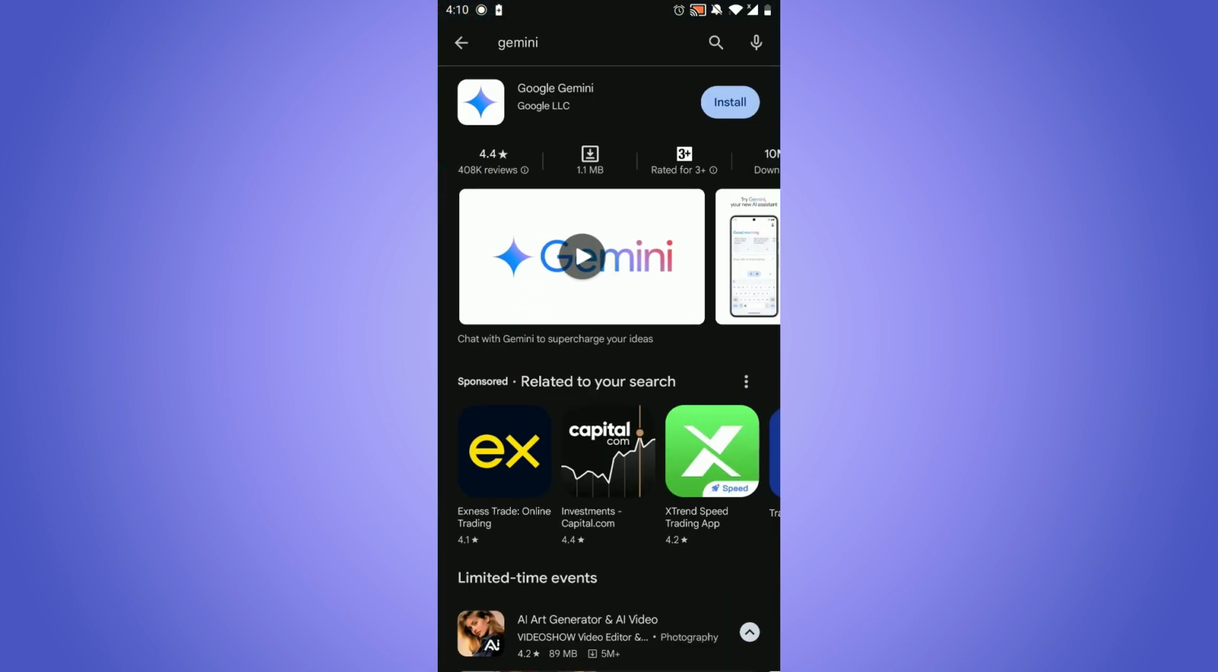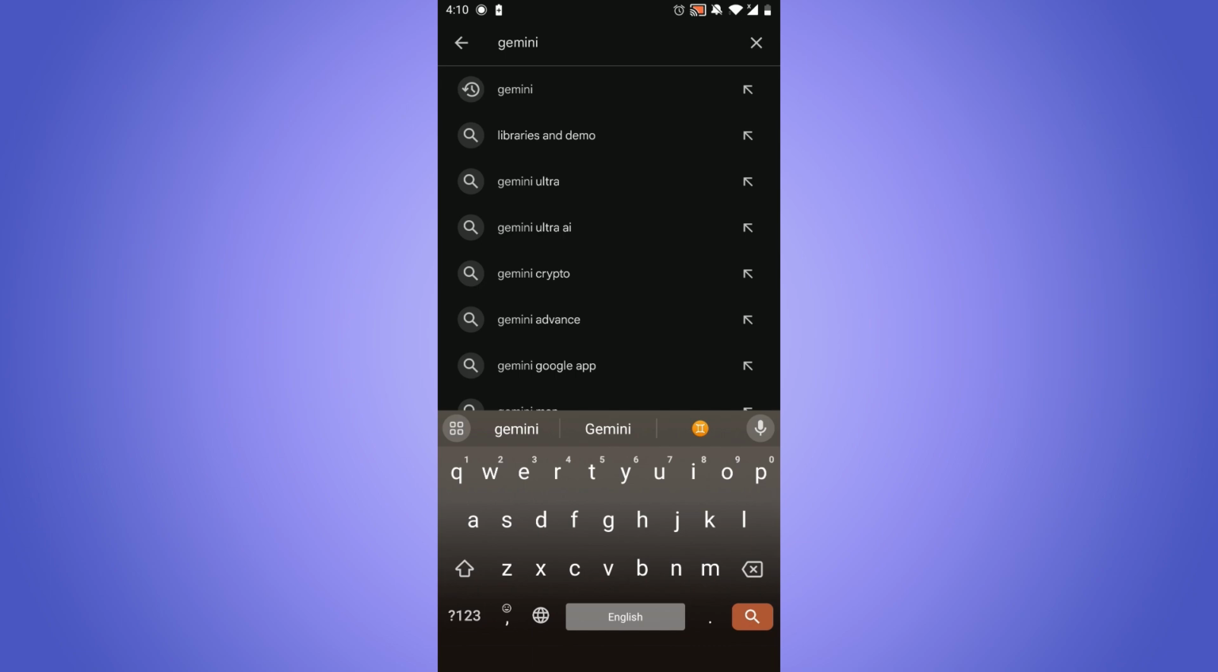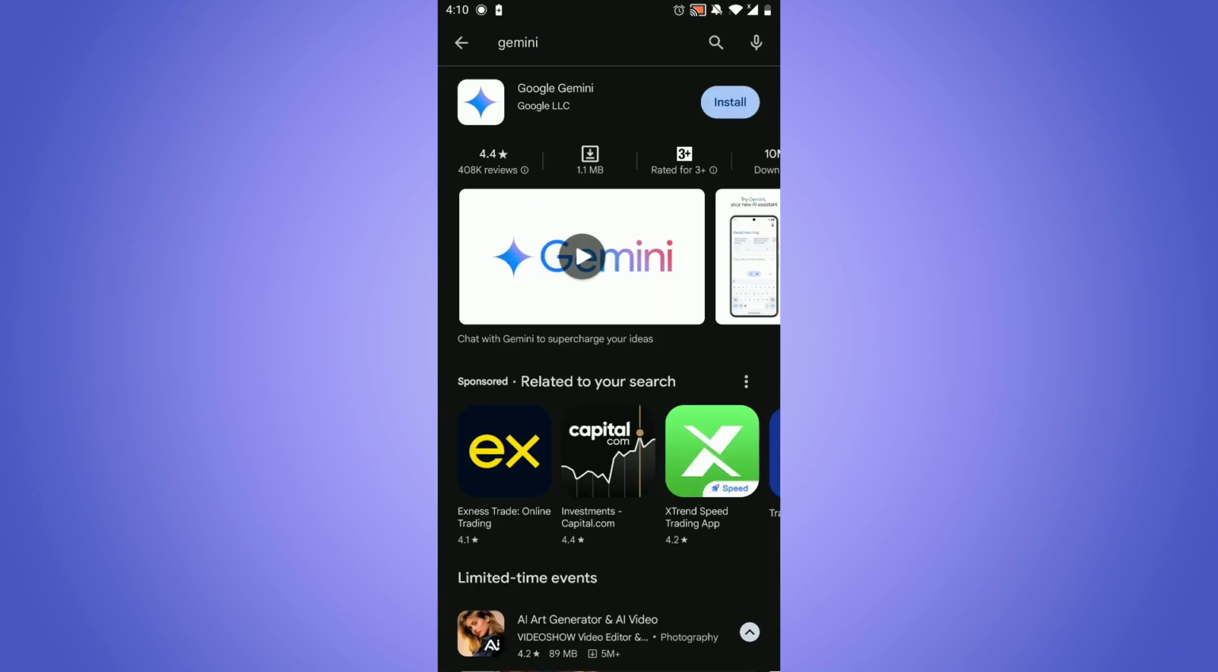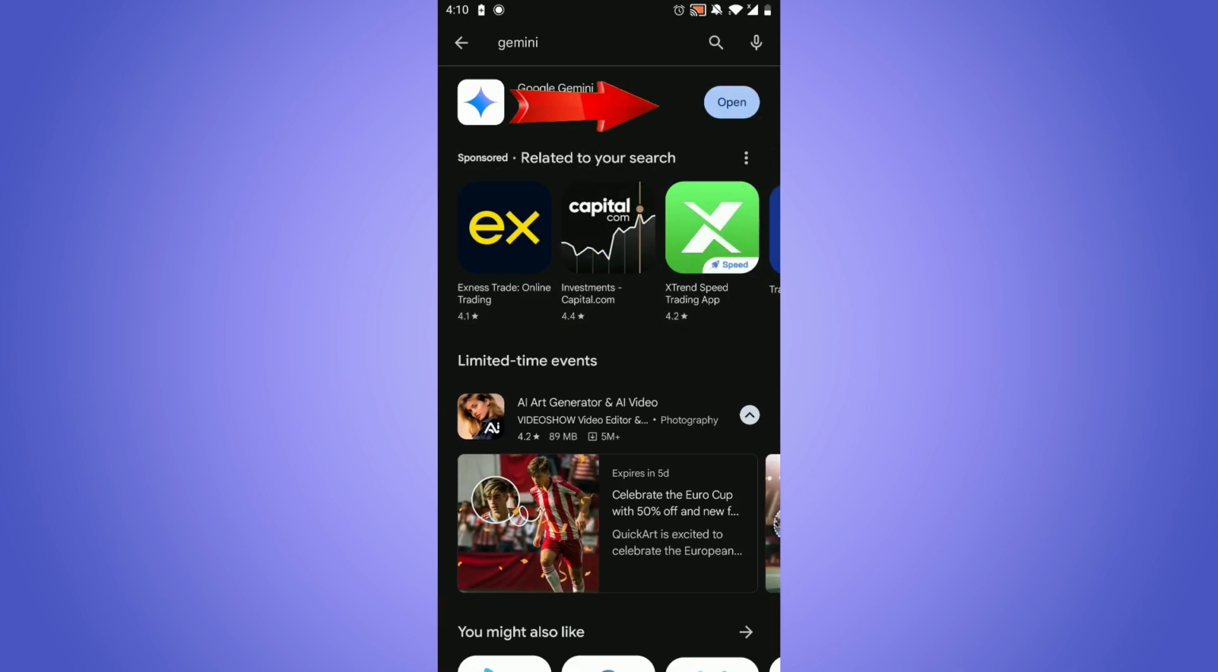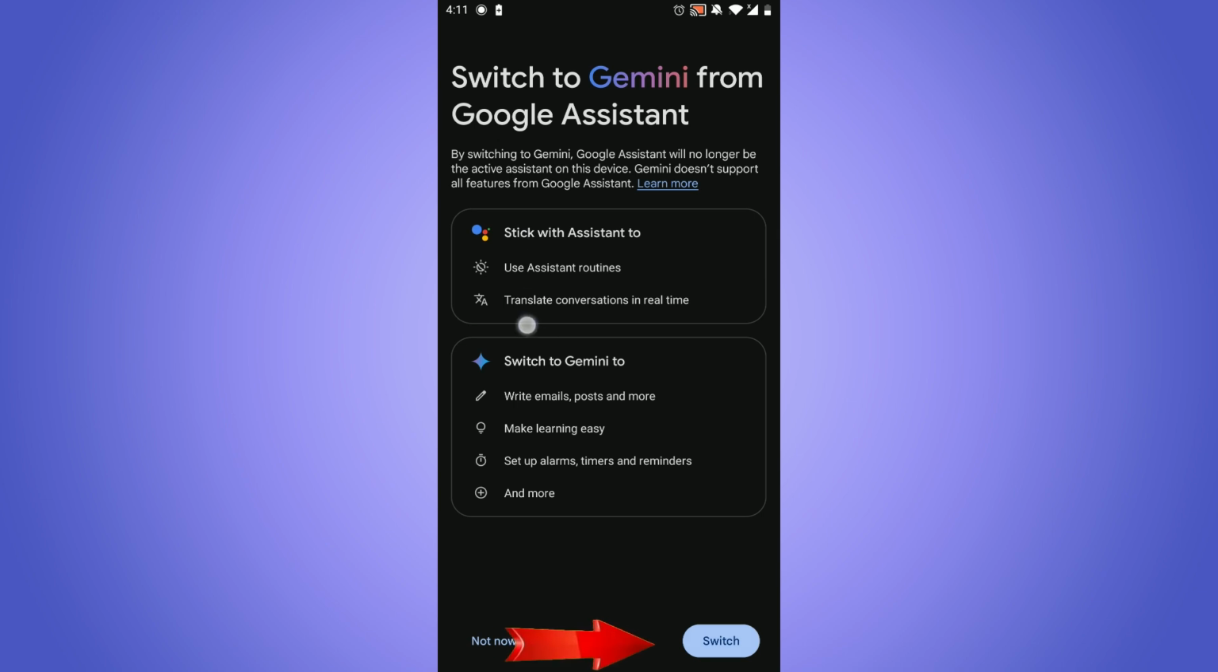So first you need to open the Play Store and then search for Gemini as you see here, then click on install. From here you need to wait for the app to install and then click on open. Then after the app opens, you can click on switch and click on use Gemini.